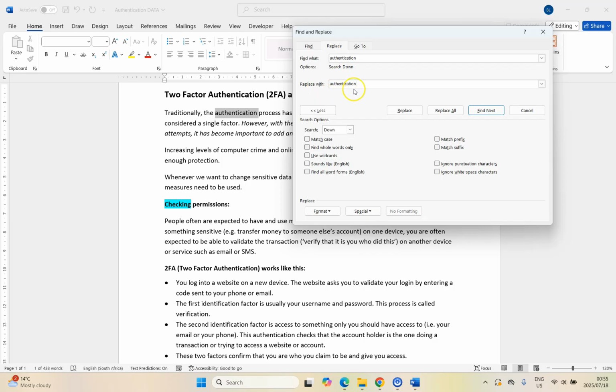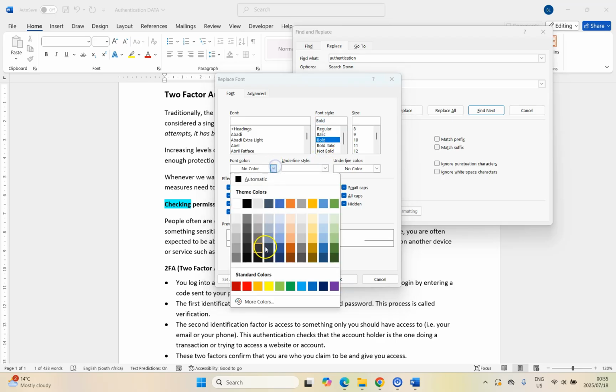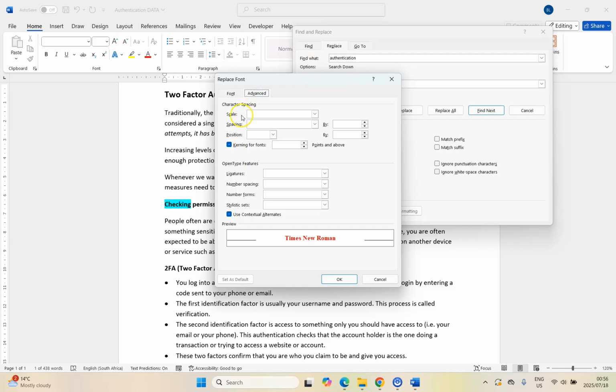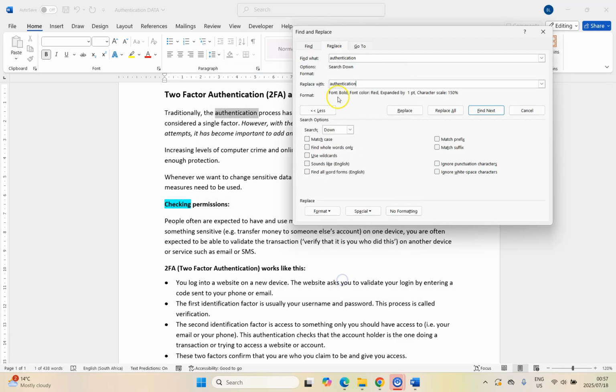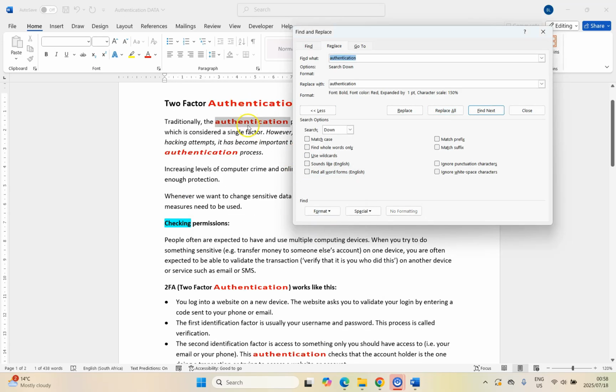While the cursor is in the replace box, change the formatting as follows. Click on Format, Font, to mark it bold and red. Then work in the Advanced tab to set the scaling and the spacing. Now you can quickly check the format list under the replace box to check that you have all the changes that you want. Click on Replace All. See how the formatting of authentication has changed everywhere.